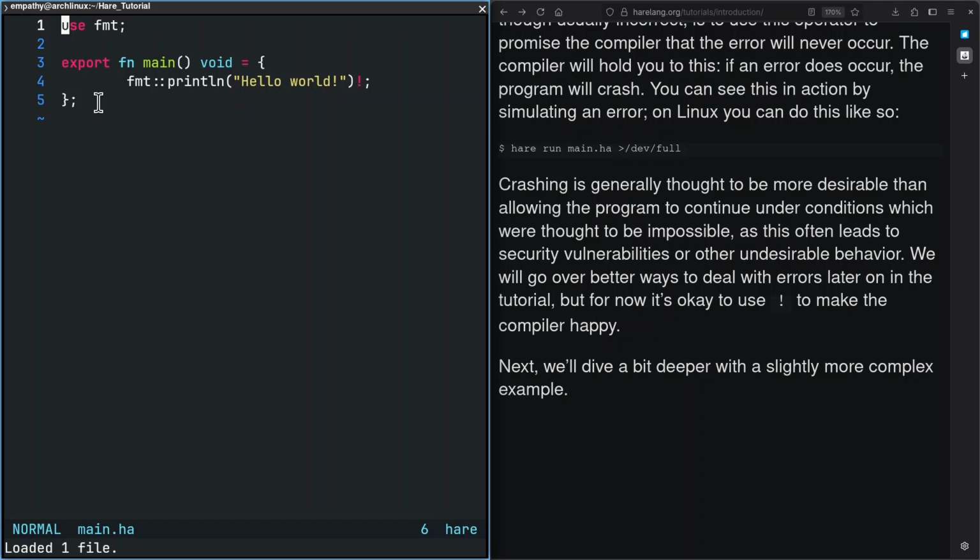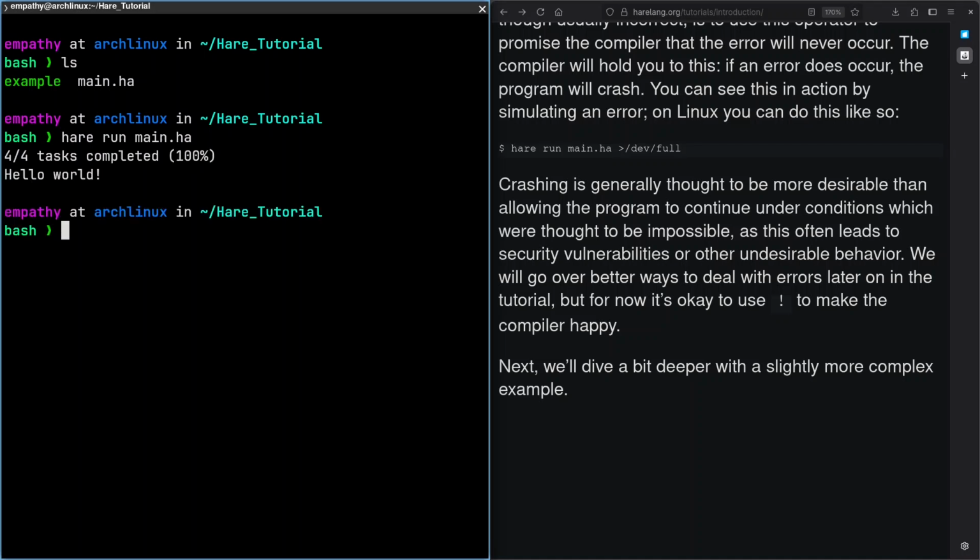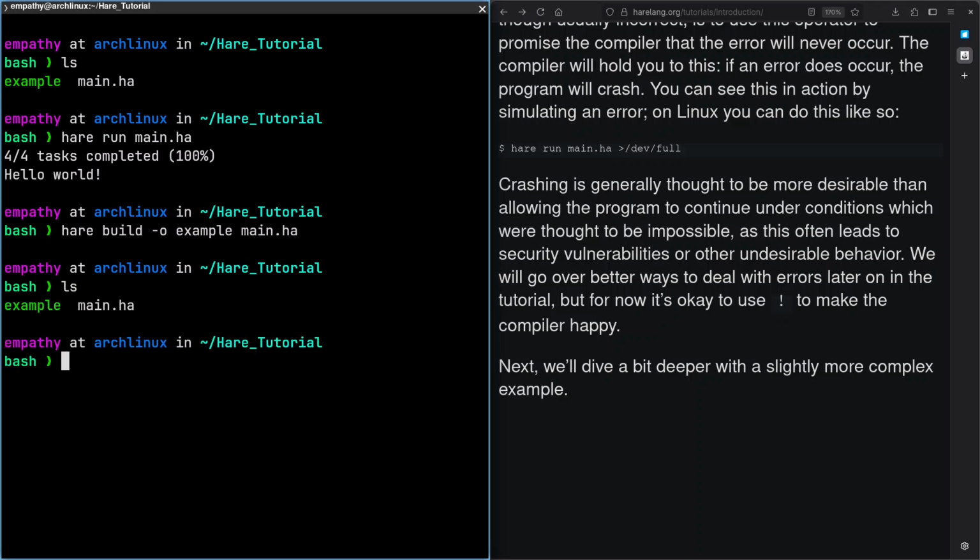And let's also briefly cover the Hare run command and the Hare build command. So the Hare run command is used to run our program without building it. To do that, you say Hare run, and then you pass in the file. The Hare build command is used for building our program into an executable. So you say Hare build, you pass in the lowercase o flag. You can name this whatever you would like, and then you pass in the file that you want to compile. If I list the files, you can see it right here.